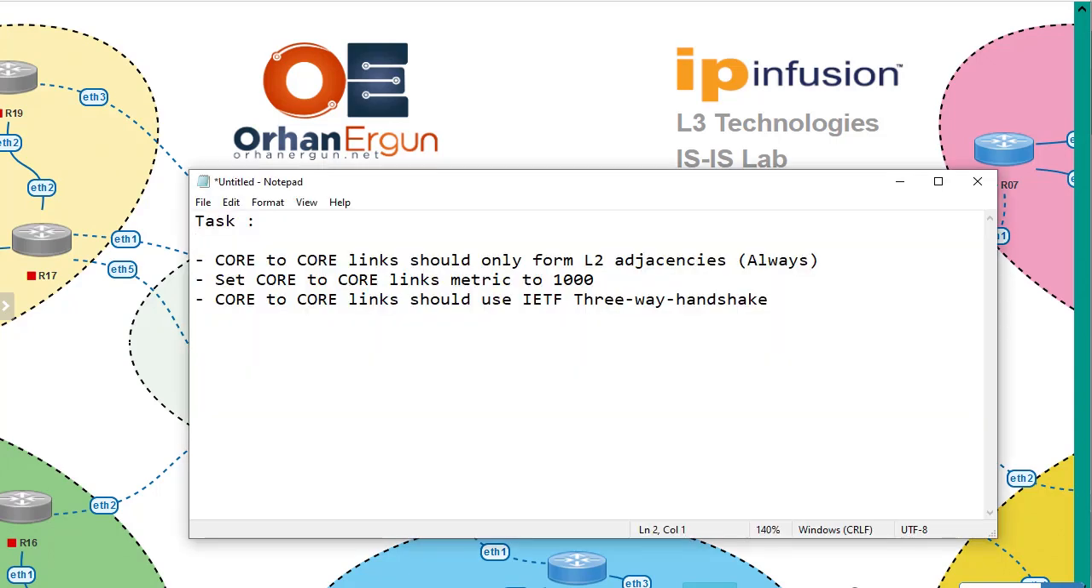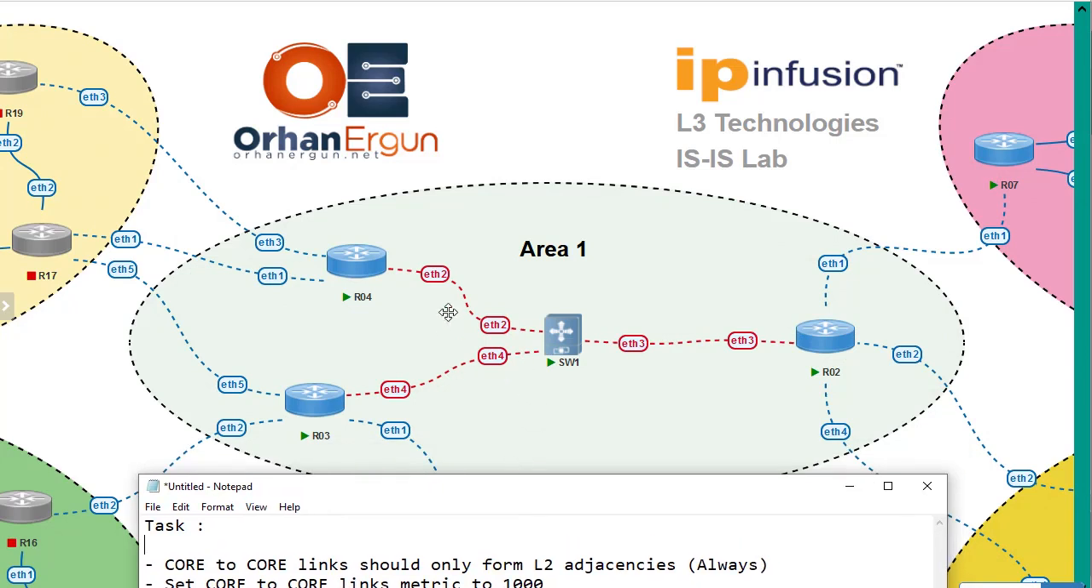The task says core-to-core links should only form L2 adjacencies, which means that I should make sure that only L2 adjacencies are available on this link, on this broadcast network. This is pretty easy, and I'm going to do it in the beginning.